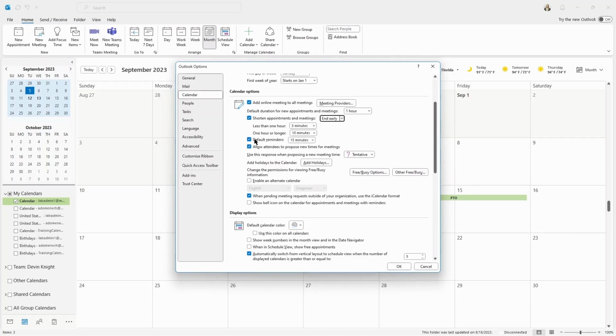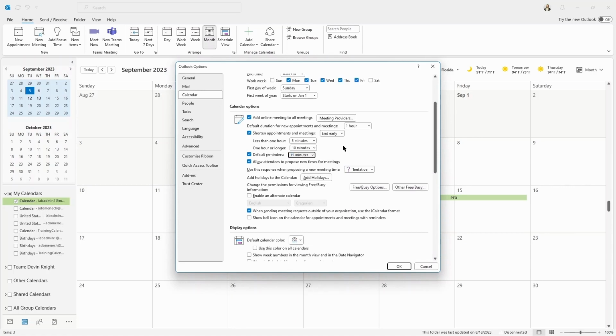You can also go in here and modify the reminders at which you're going to be reminded of those meetings that you have. By default, it's set here to 15, but if you wanted to modify that to be a little bit closer, or maybe a little bit further out so you have a little bit more time to prepare, you can go in here and modify that to 30 minutes or to an hour if that's what you prefer. So you can go in here and make those changes as needed for your calendar.